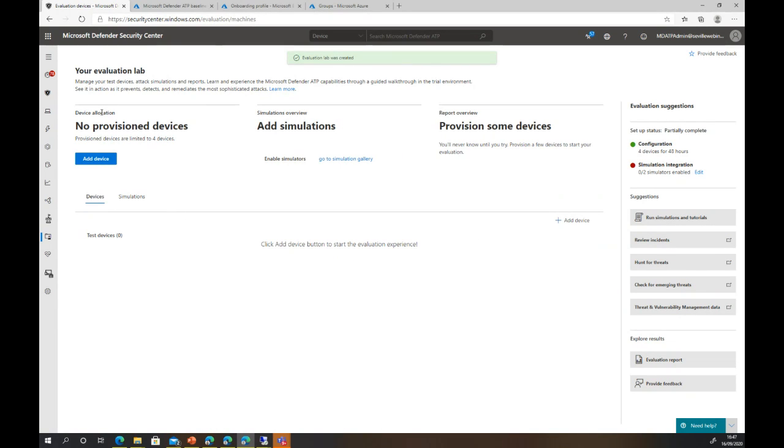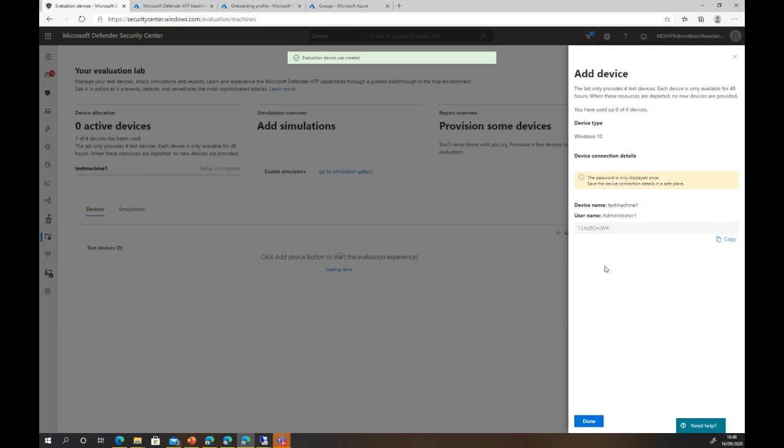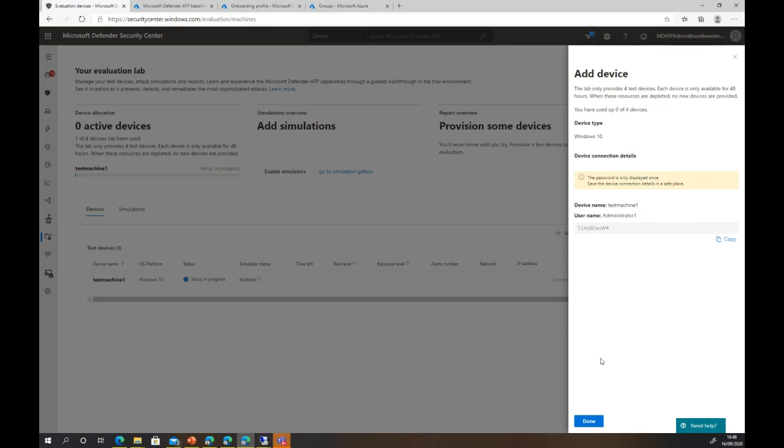So here you can see we've got our provision devices, and when we add a device, what that does is it will actually build that device for me. So it builds it as a virtual machine. And the important thing to notice here, as well as building it as a virtual machine, it will also take care of the process of onboarding into Defender ATP, and everything will be turned on in it. So all of the Windows security will automatically be enabled and set at the optimum configuration.